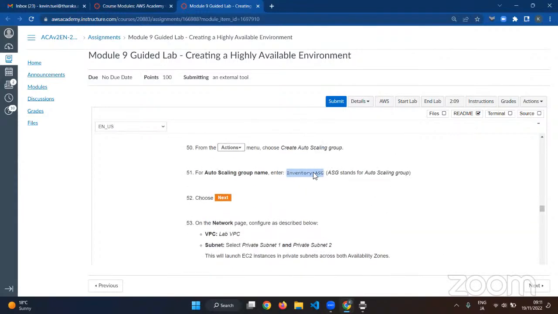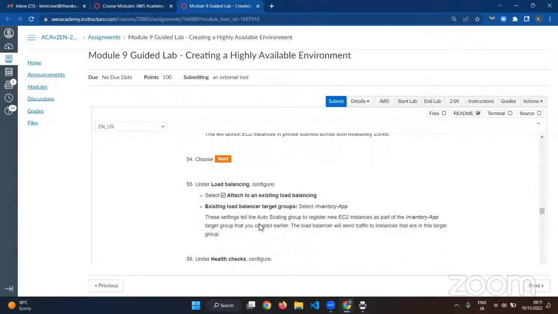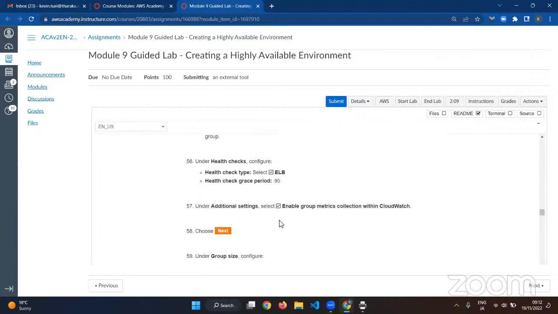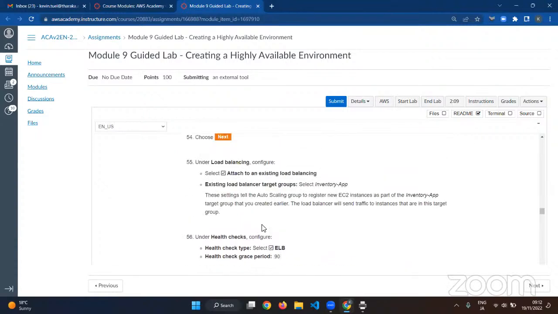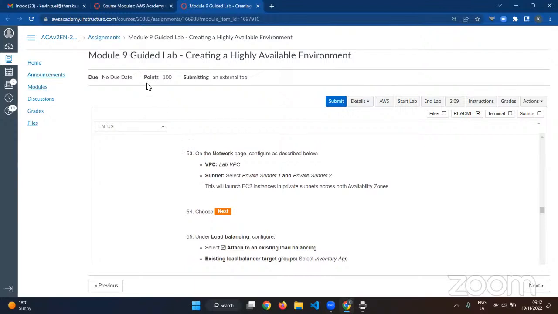Obviously, after we give it the name, we're going to deal with the VPC with private subnets. Then load balancing will say attach to an existing load balancer, which is obviously the inventory app which we created. Then under health checks, the health check type will be ELB, and the health check grace period will be 90. And then we'll enable group metrics collection within CloudWatch. I think I'm feeling that that's a lot to handle.